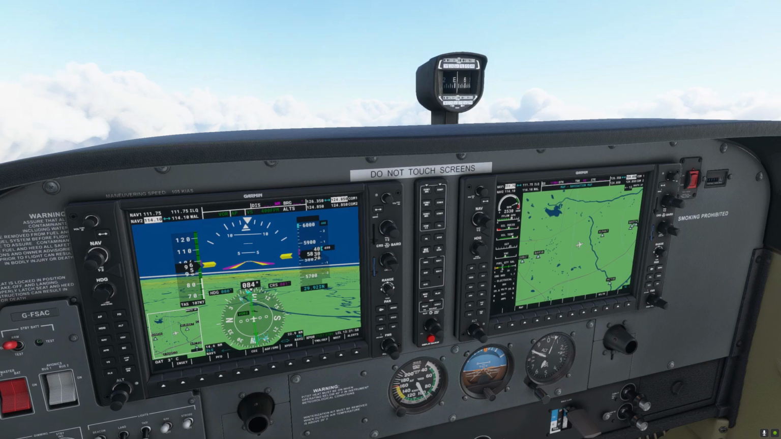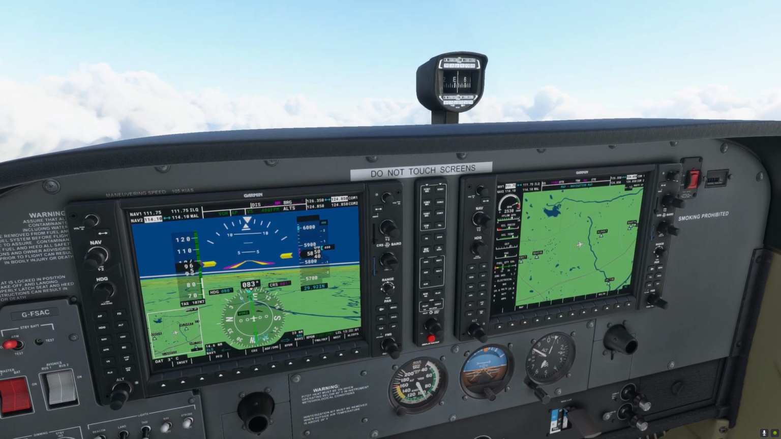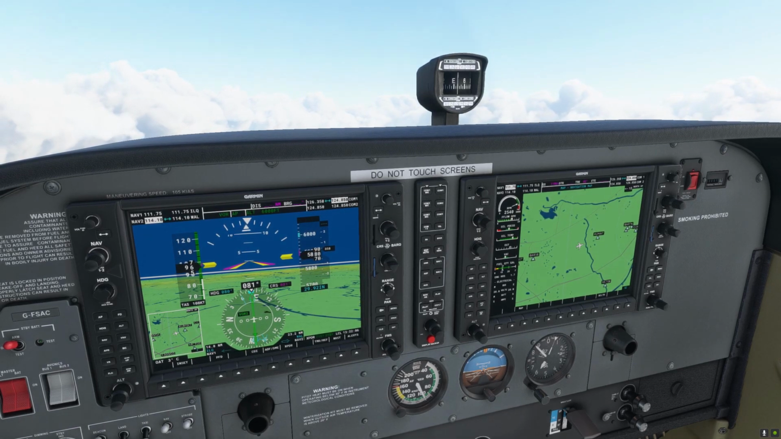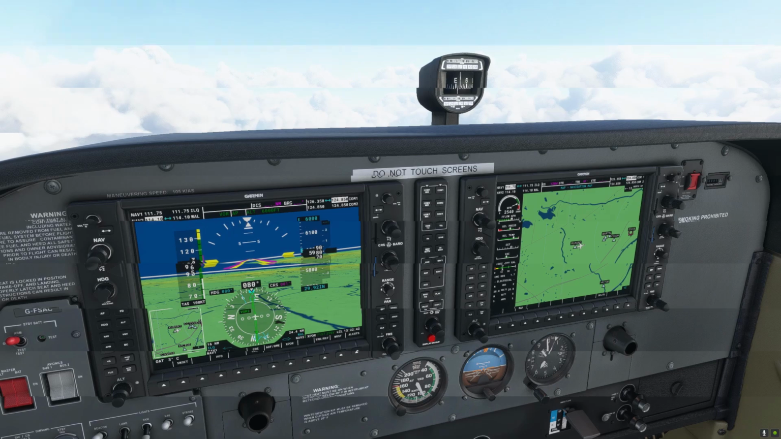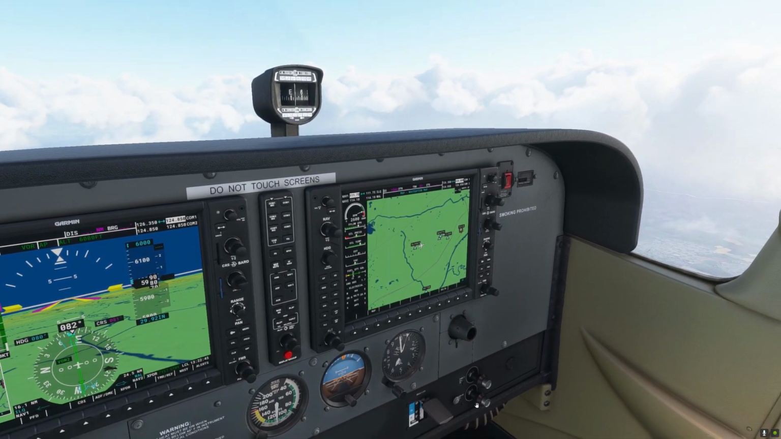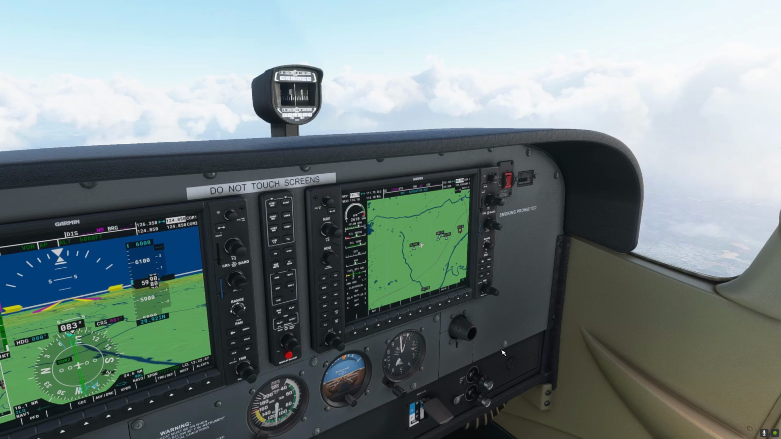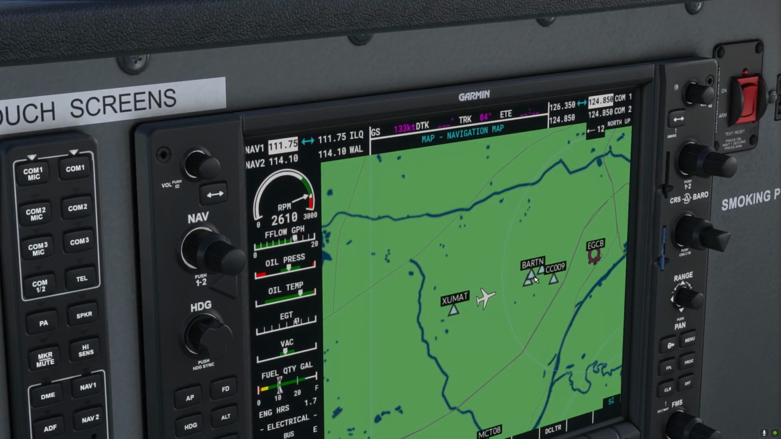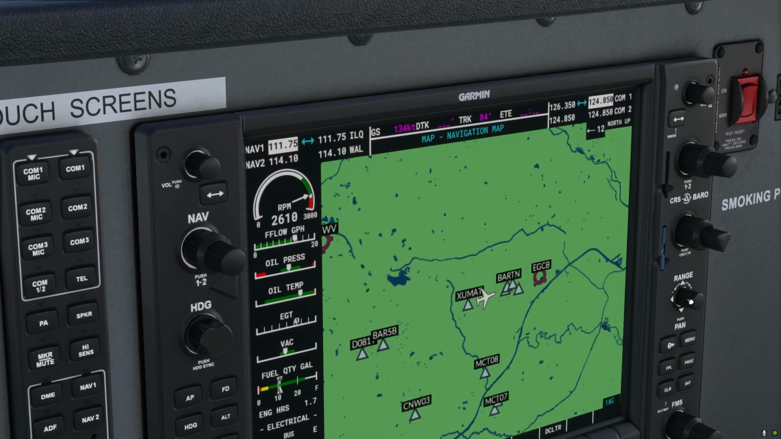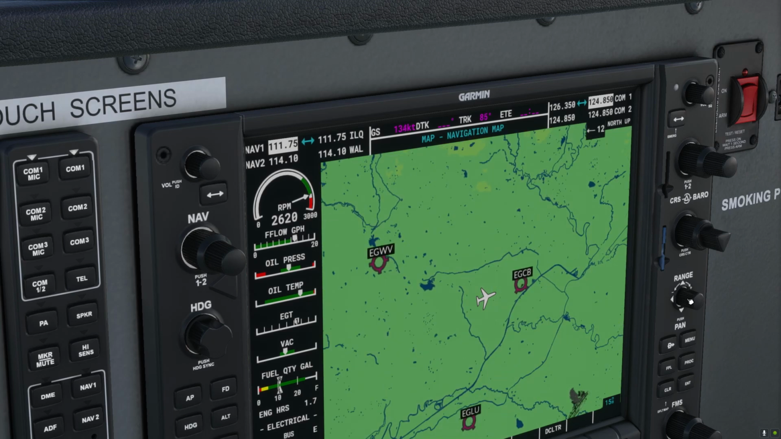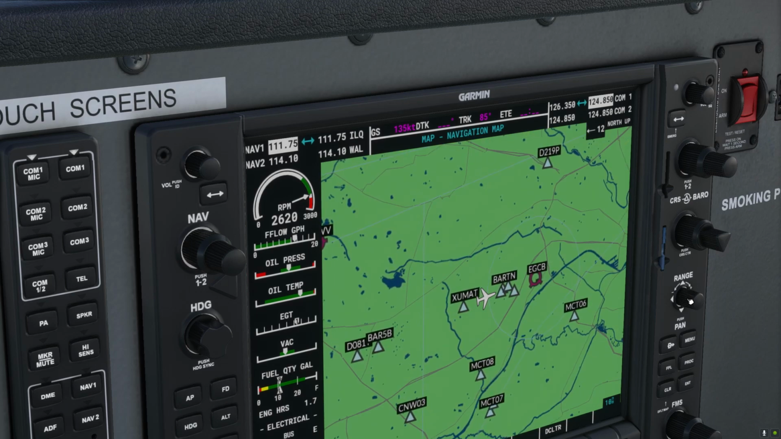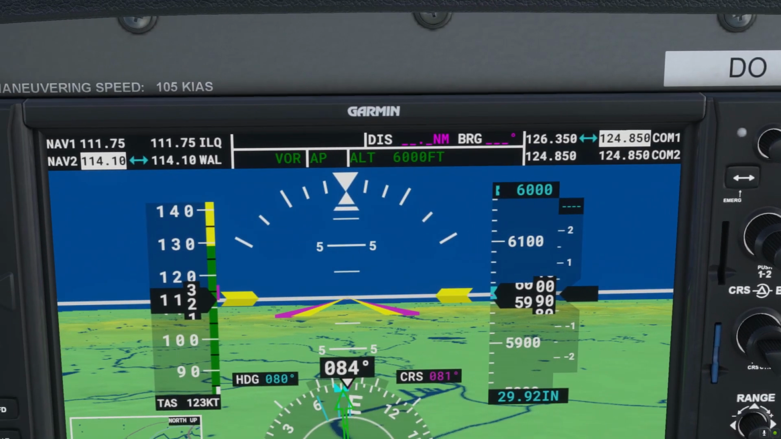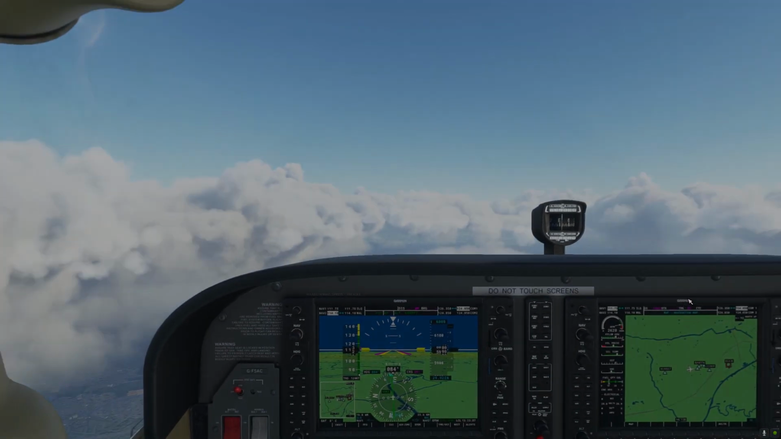Still continuing on the 081 radial, maintain 6,000 feet. I'm now leveling off at 6,000 feet and looking across at the other G1000 display, I can see I'm bang on track for Barton. So to me it looks like a successful standard instrument departure. To complete the SID, we would continue on the 081 radial all the way to Barton. But that's the end of this lesson. Continue to fly if you wish, or press escape to exit.